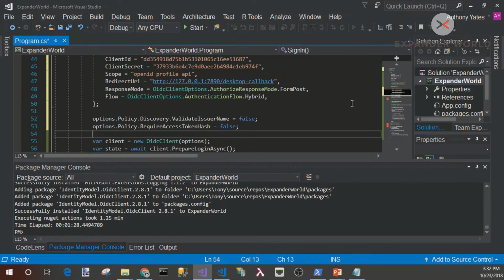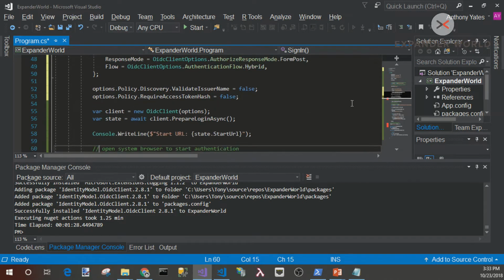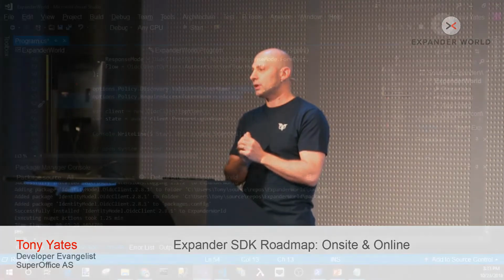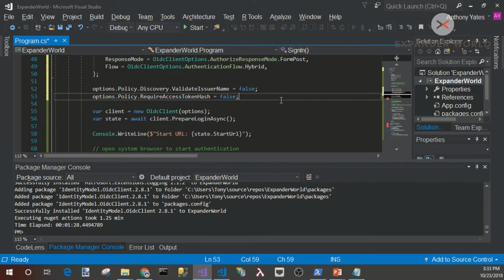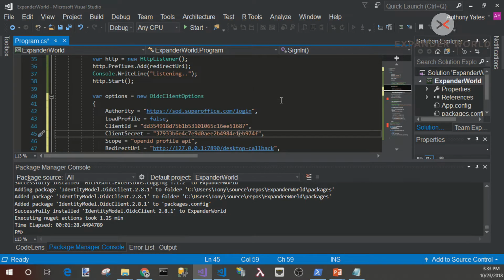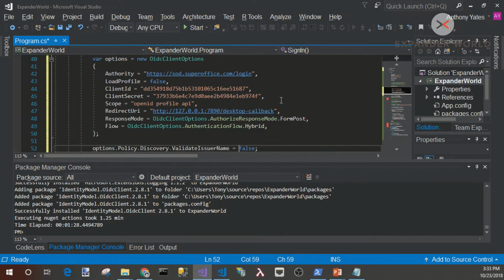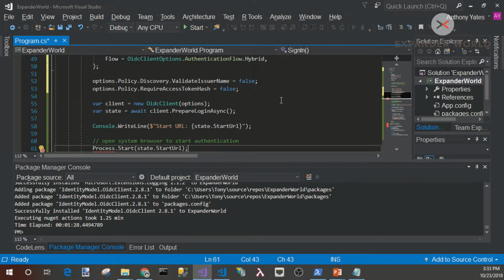It's going to be of type response mode form post, and the flow is going to be the hybrid flow. Now, two additional lines here that I'm putting in, that we don't actually support at the moment but we are going to begin implementing, are to validate the issuer name and also to require the access token hash. The hash, the way that we provide it, is not necessarily the way that this library expects it, so I basically just have to turn that function off. It doesn't mean that anything else here is going to be invalid. It's just an additional layer on top of a check that this library does. I'm going to simply ignore that.